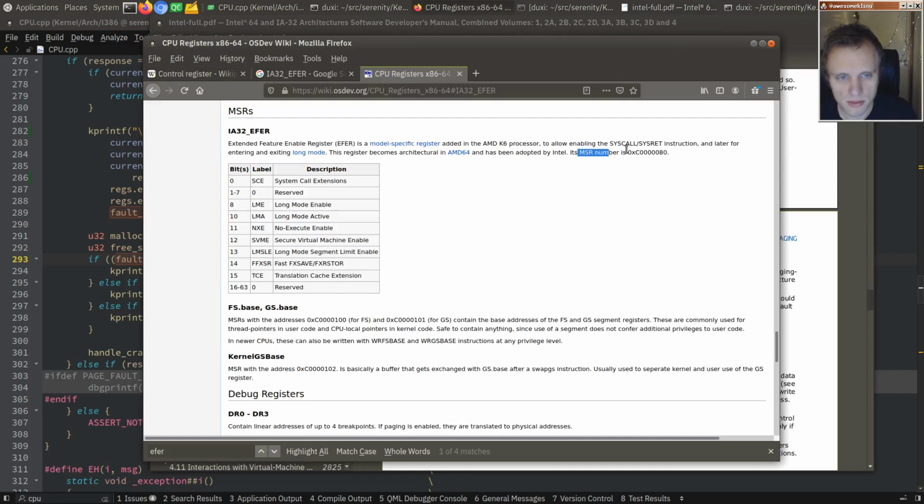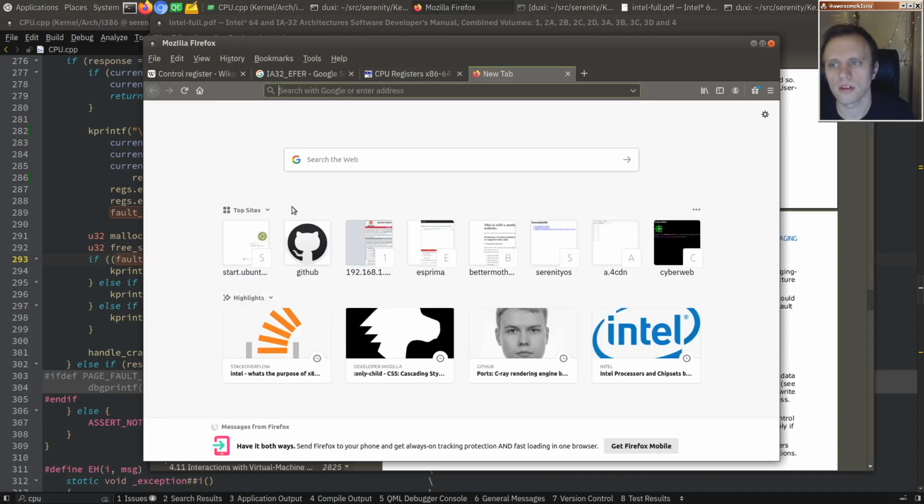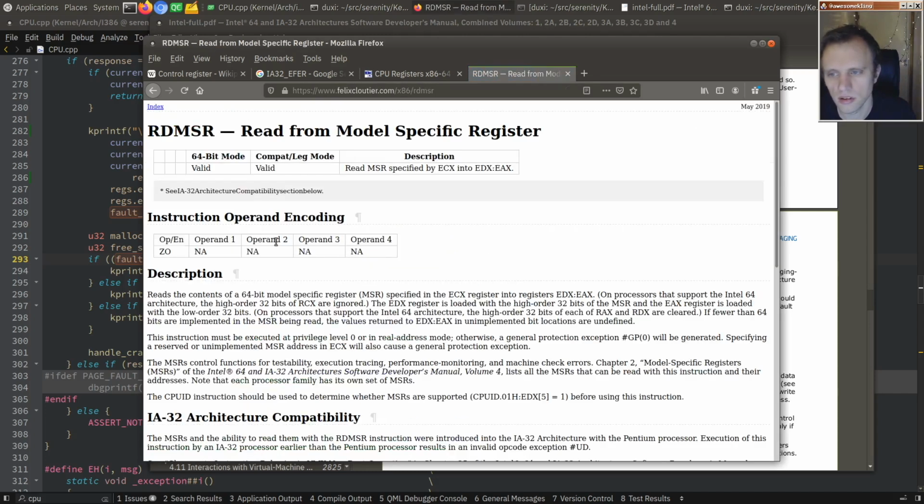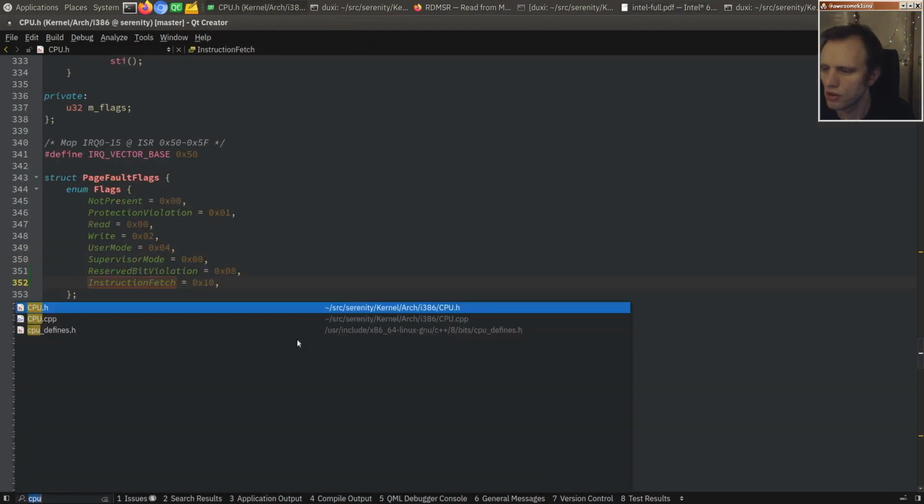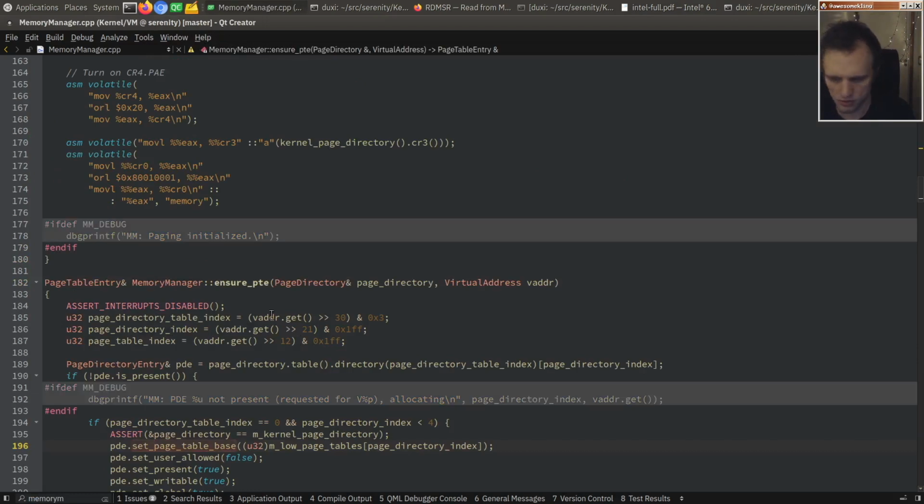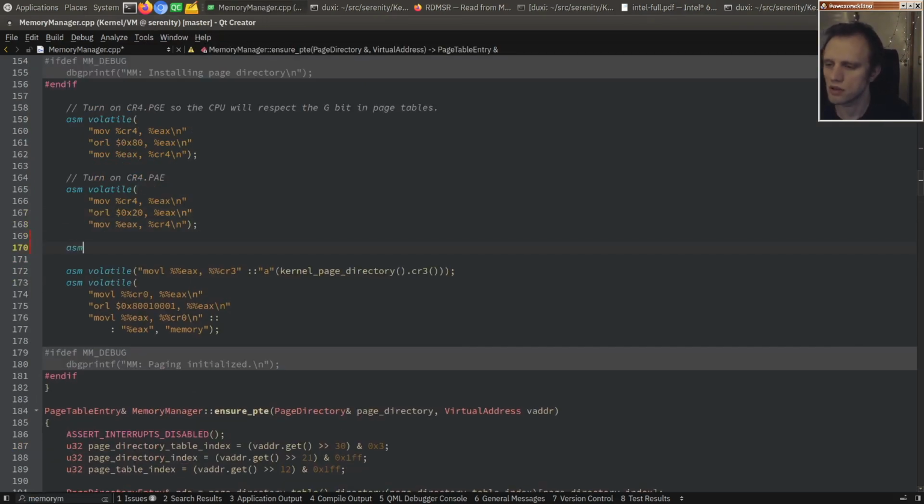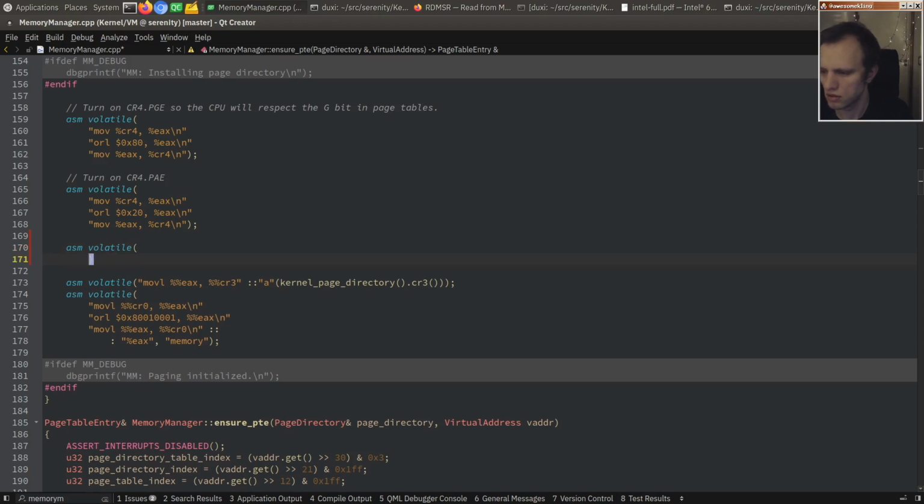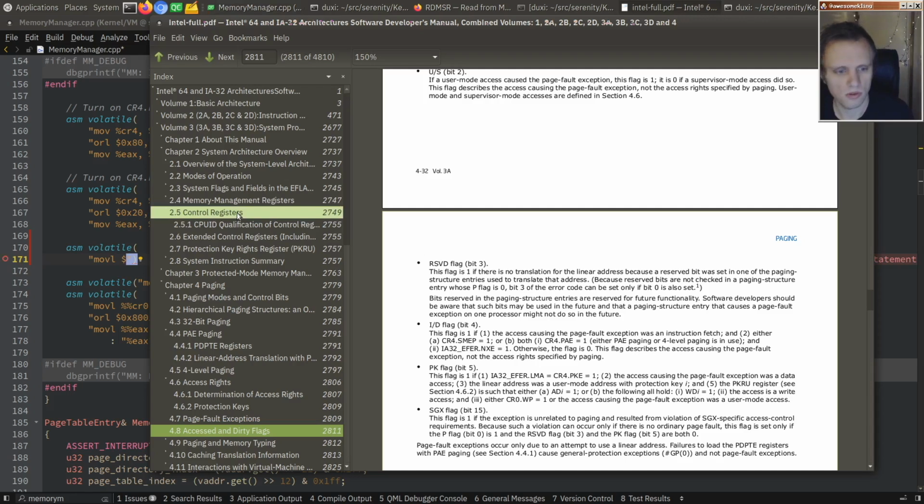So it's model specific register C80. How do you read these again? Read model specific register. Read MSR: ECX into EDX:EAX, right? So if we wanted to set this register, we would just... what the heck was that? Can we find EFER somewhere?